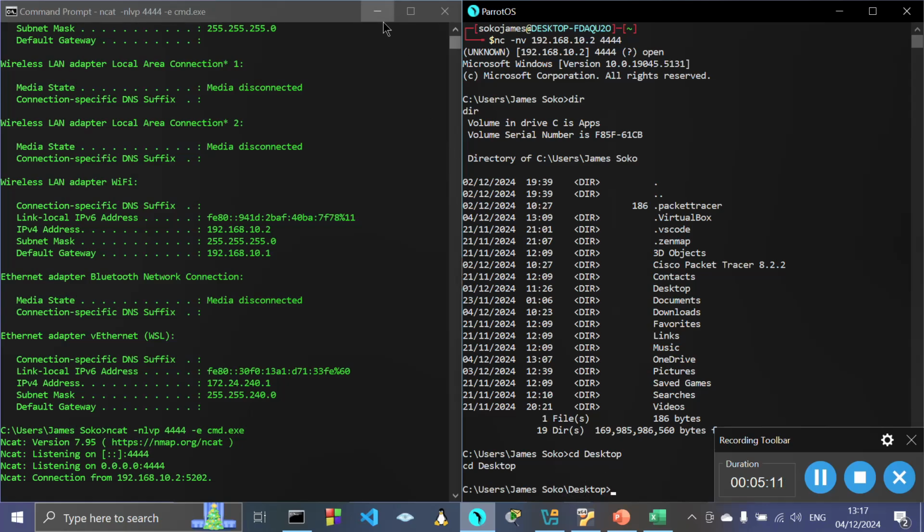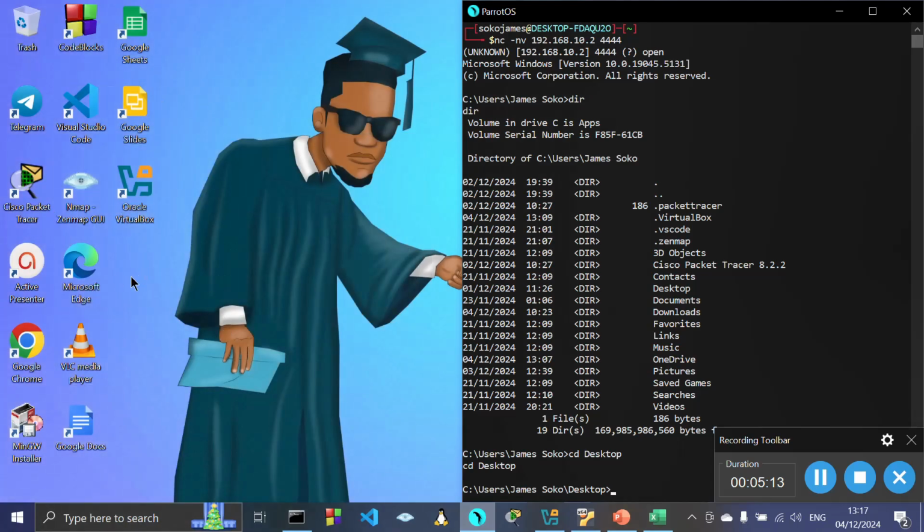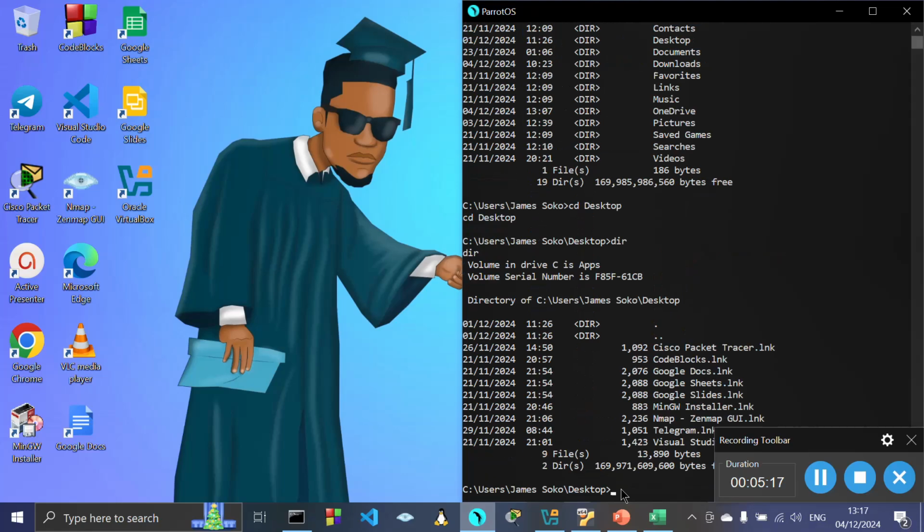So if you come to the desktop here, we have these files, applications. So I can say dir to list. So once I list, I'll see I have Cisco Packet Tracer, I have Google, whatsoever. So I have all these files here. So I can even start one of these programs because I have full control over this Windows machine.